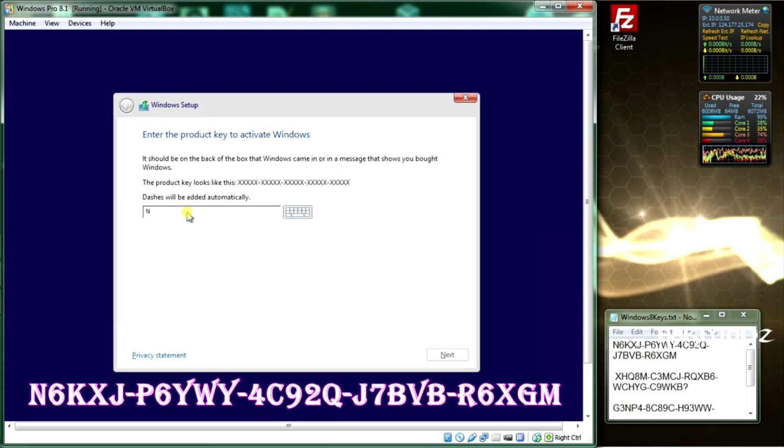Now this is where you enter the serial key. This is my serial key, so I'm being generous and passing it out to the public. Pirating's not legal, so make sure you get the ISO from a legitimate source. That's my disclaimer.